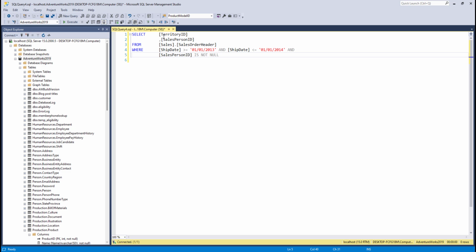Now once we've selected some data, we've said which table to bring it from, and we've put a filter in, or they don't have to have a filter, we can then group the data. And we do that with the GROUP BY words. So we say group by, and then we can specify which columns we want to group by. So in this case, we're going to specify territory ID and salesperson ID.